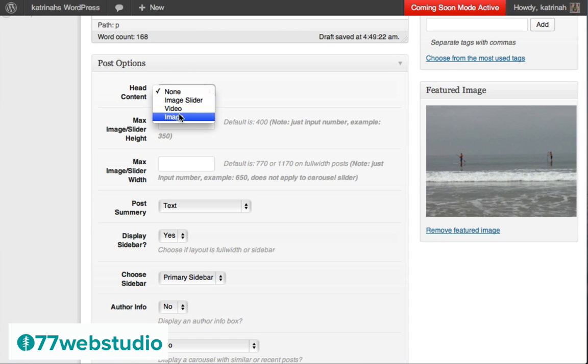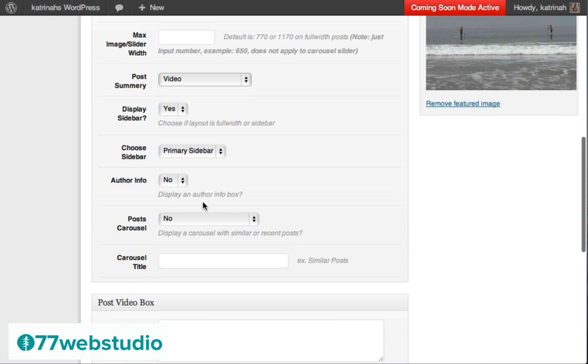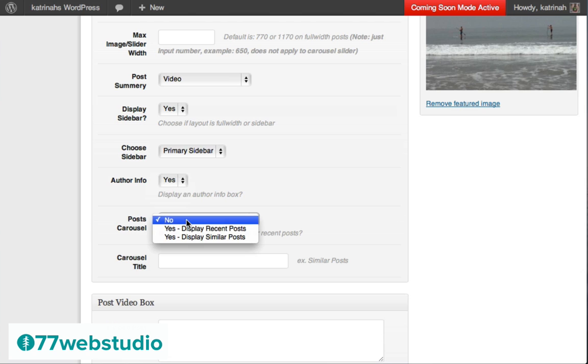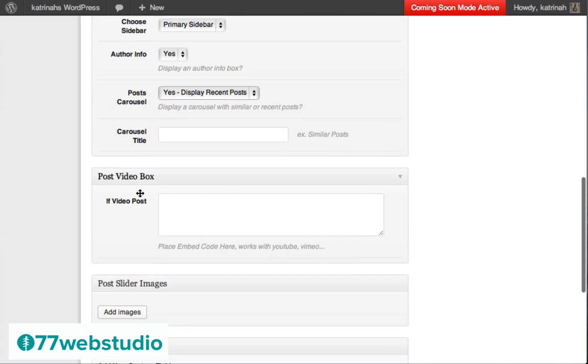This time when I click on None, I'm going to choose Video. I'm going to leave these two boxes here so it goes to the defaults. And then for the post summary here, I'm going to click on Video. Then, as we did in the previous examples, for the author info, I'll click on Yes, and post carousel, also I'll say yes, display recent post.